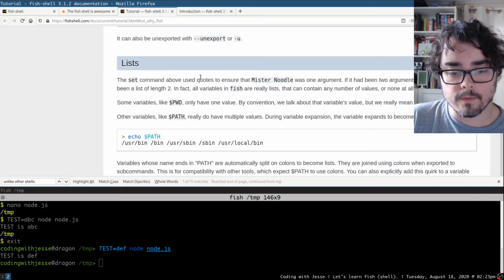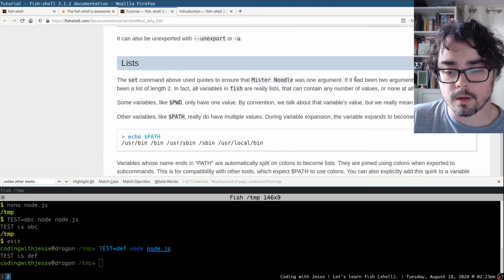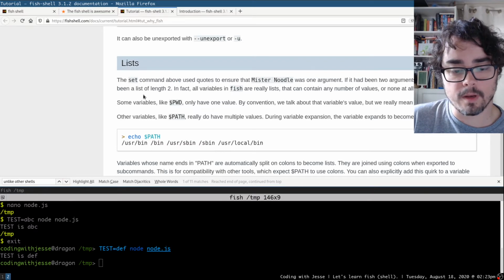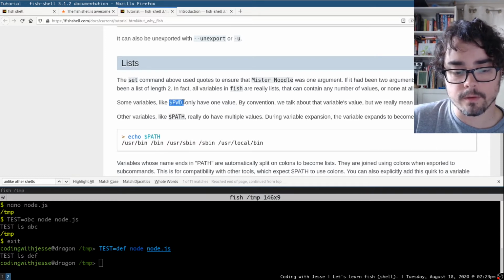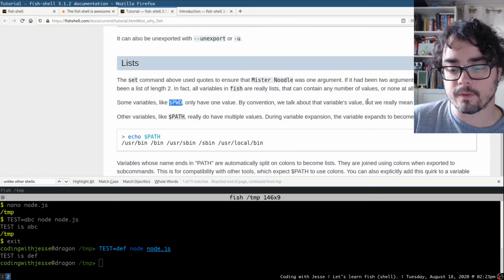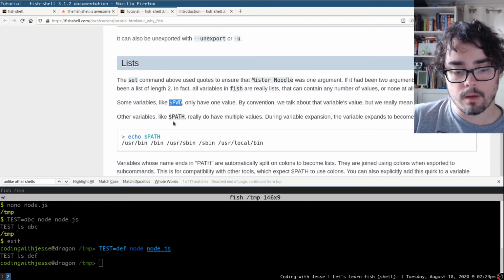Lists. The set command above used quotes to ensure that Mr. Noodle was one argument. If it had been 2 arguments, the name would have been a list of length 2. In fact, all variables in Fish are really lists that contain any number of values or none at all. Some variables like PWD, which is the current folder, only have 1 value. By convention, we talk about that variable's value, but we really mean its first and only value. Fair enough. And PATH really does have multiple values. Yeah, that's right.